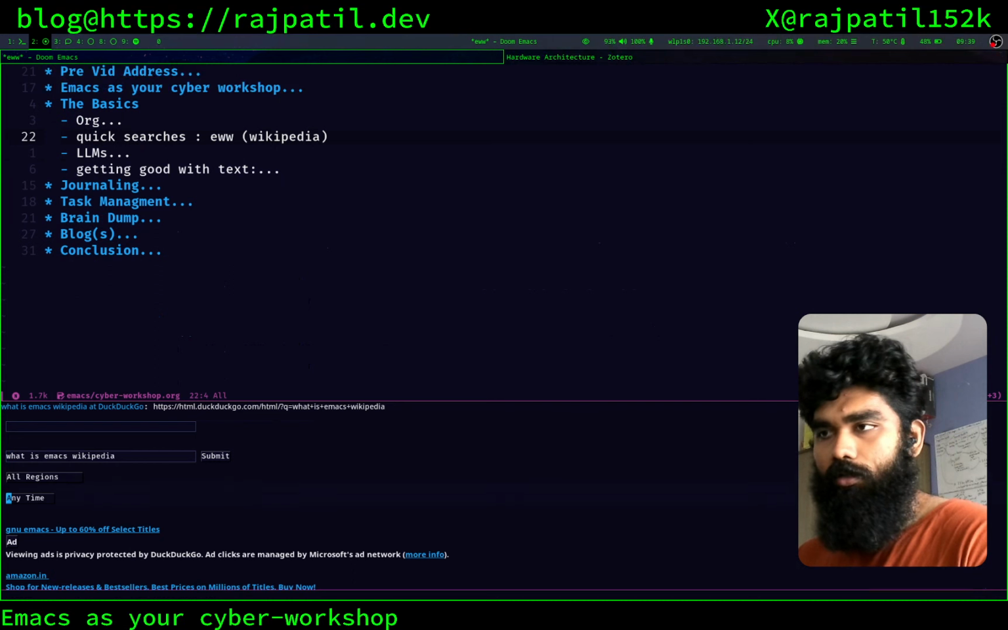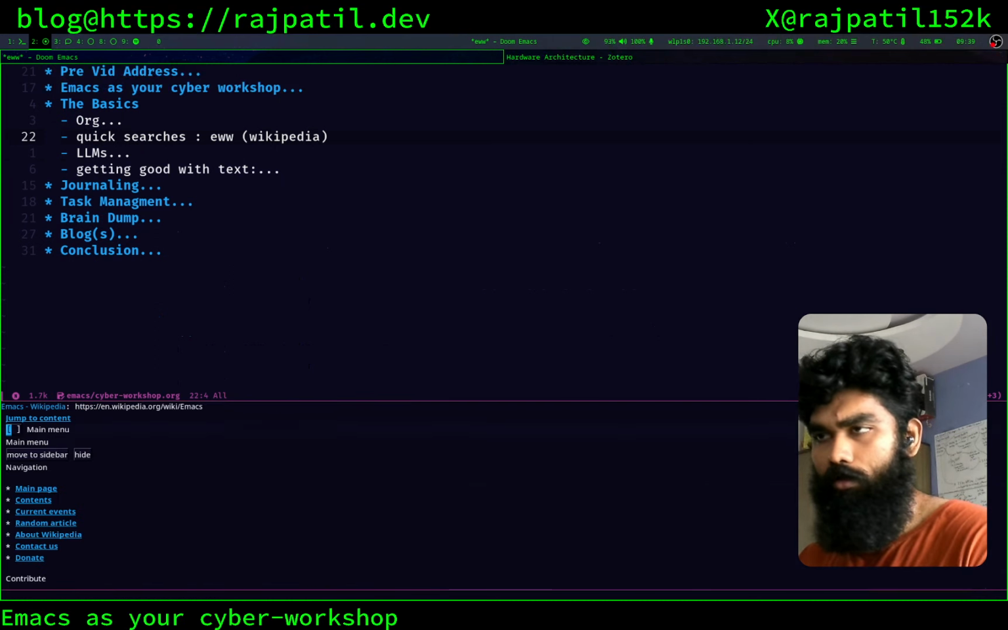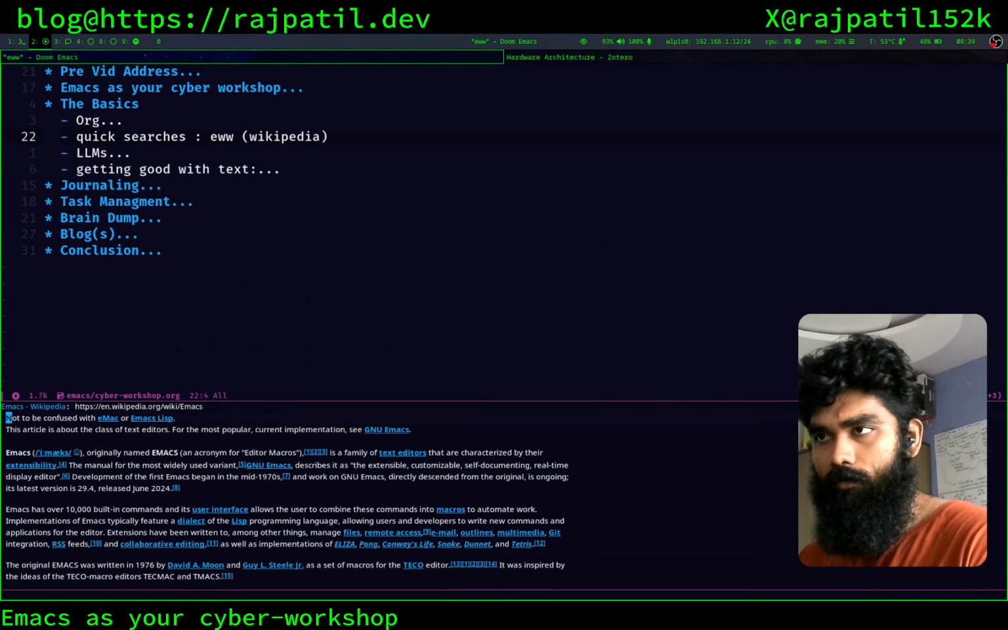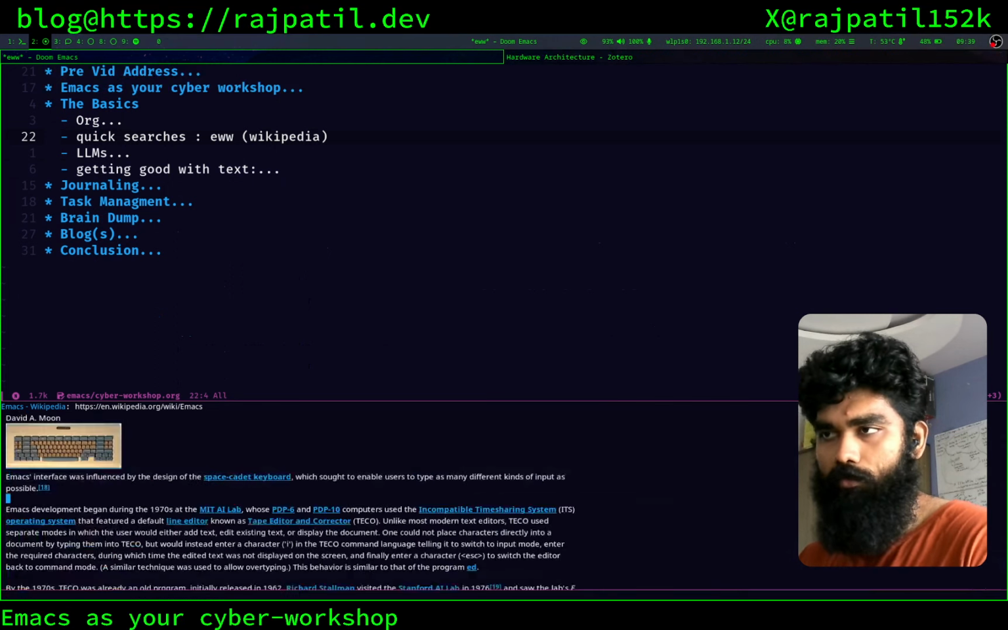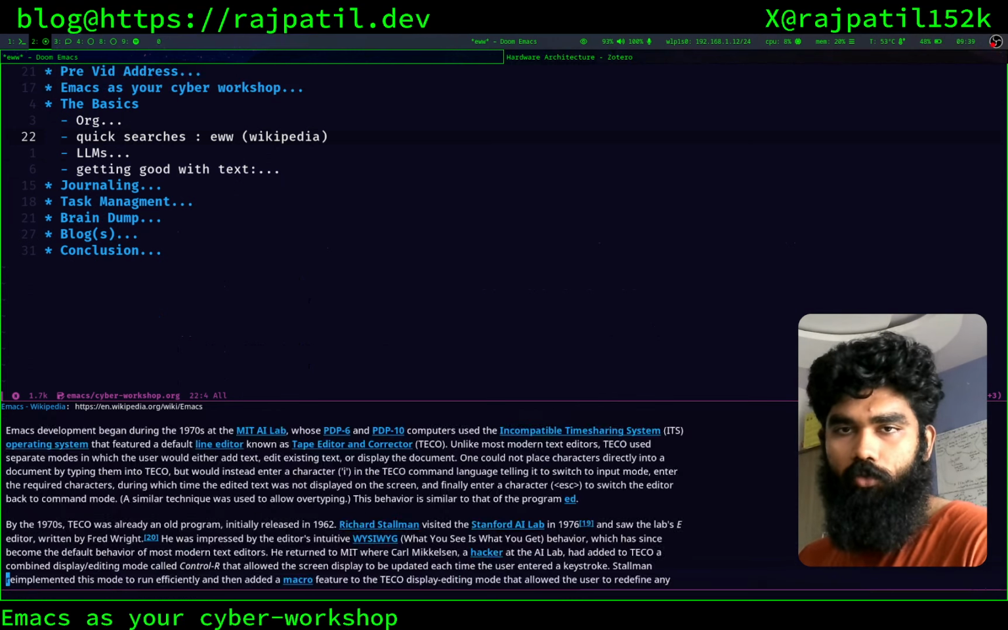We get pretty quick results at the bottom. So yeah, there we go. The Emacs wiki. No, this is just Emacs. And there we have some quick information. That's it. So that's EWW for you, very quick searches, and it's without JavaScript.